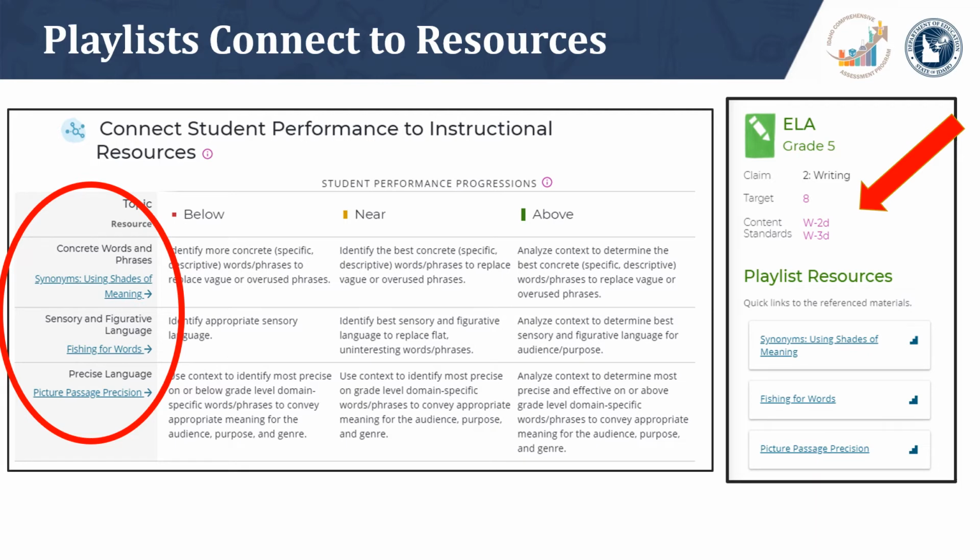Standard 3D, use concrete words and phrases and sensory details to convey experiences and events precisely, is broken into 2 progressions, one for sensory language and the other for concrete words and phrases. Each appears as a separate row on the progressions chart with instructional resources aligned to that standard and skill instruction. This is one place teachers can find an instructional resource for the specific standards aligned to the claim and target of this Interim Connections playlist.